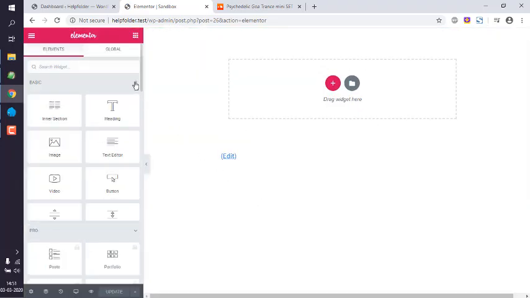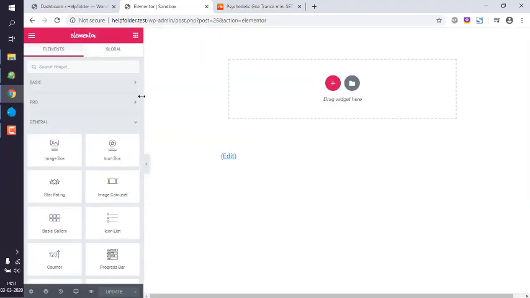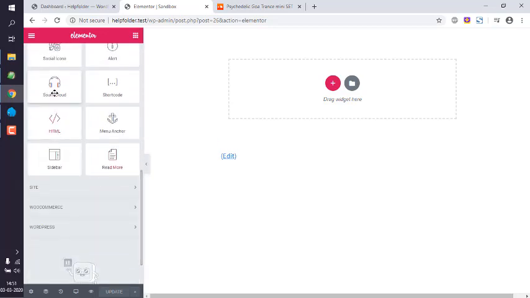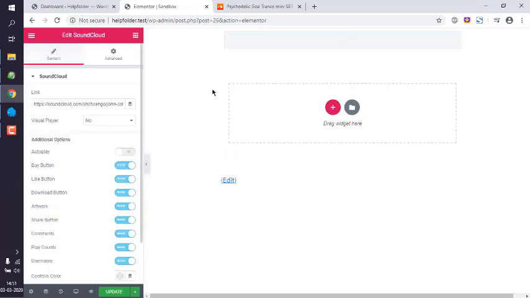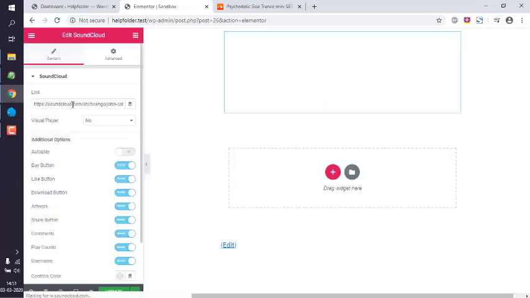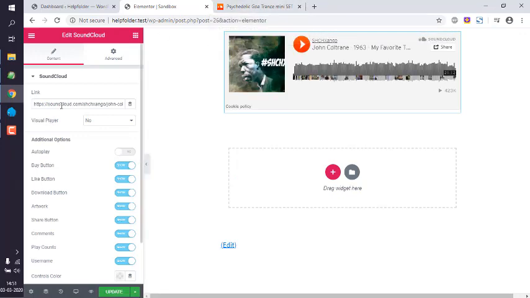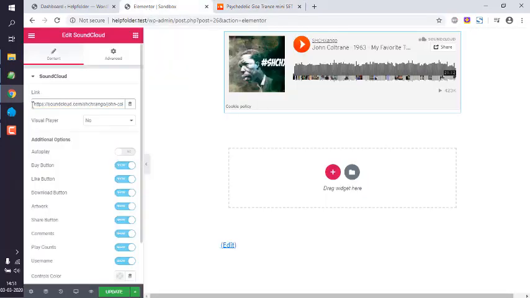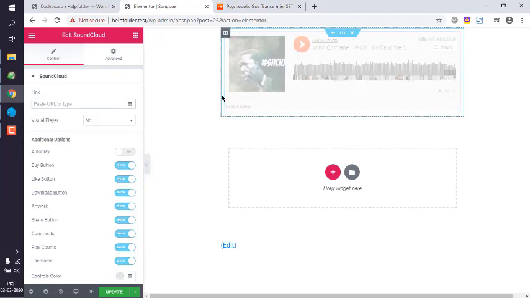Okay, now here in the page you will find this general widgets, and then you have SoundCloud. Simply drop it on page, and here you have to give the link to the track. So let's see, by default it adds one such. Let me find one for myself here. Okay, so psychedelic transit, let me paste that here.